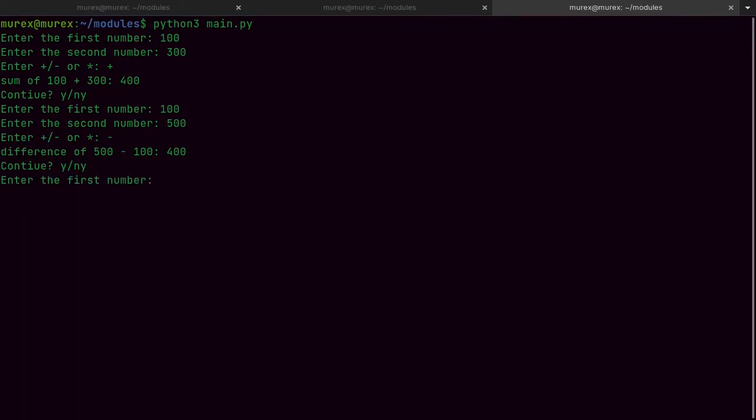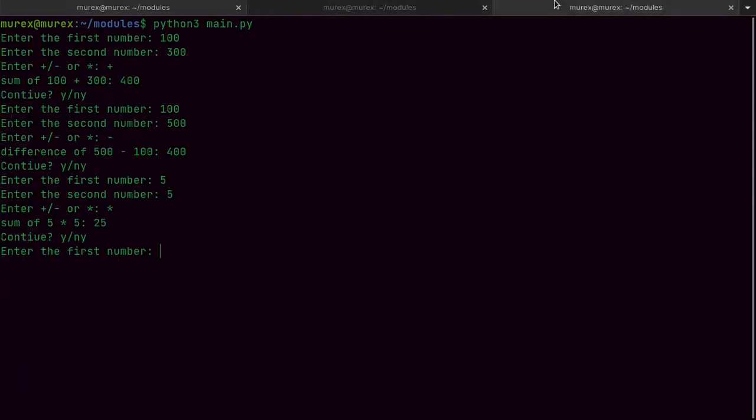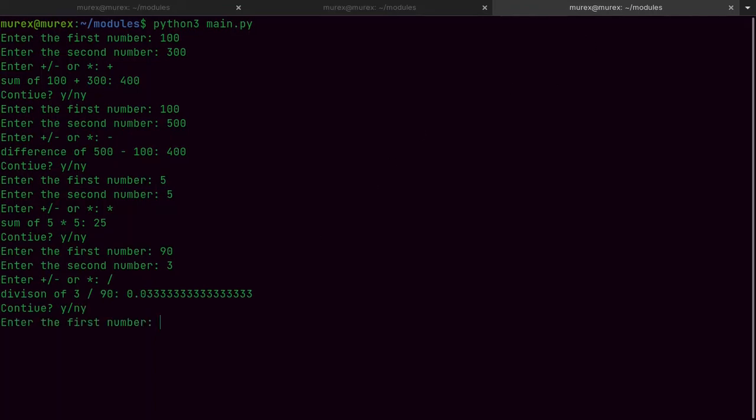And then yes, I want to continue. And then I want to do multiplication. So I have 5 and 5. And then I want to multiply, right? So 5 times 5 is 25. And then yes, I want to continue. Then I choose the division, right? So I'm dividing b by a, right? And then if I check my program there, my b is 90 divided by 3. And then I want to divide. So that's the division. I want to continue.